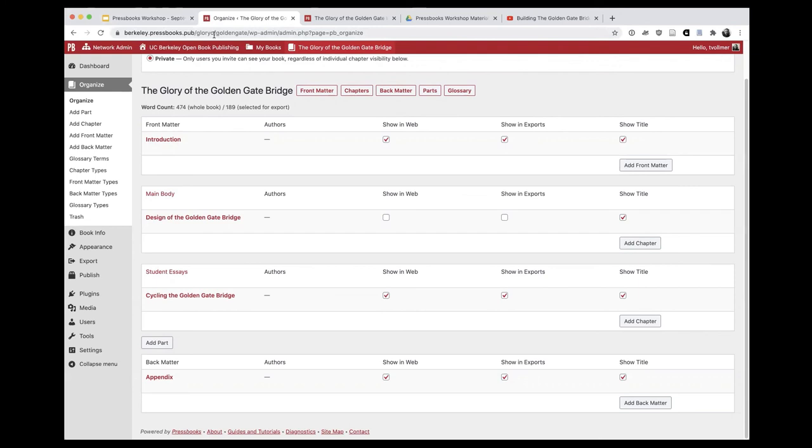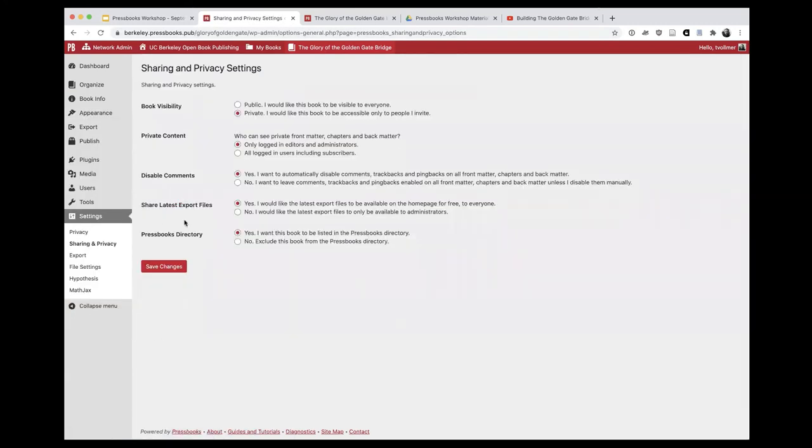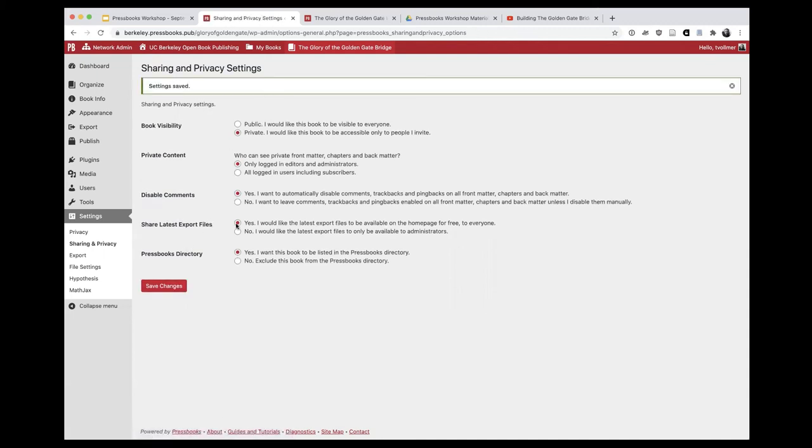So one other thing with the export feature is whether you want to have the export files available online, and you can customize this in the settings tab. If we go down to settings on our page and choose sharing and privacy, in this section right here, it asks whether you want to share the latest export files. I think it's defaulted to no, but as I was creating this book, I changed it to yes. I would like the latest export files to be available on the homepage for free to everyone. And I'll show you what happens when you do that. So I've saved that. I said yes.